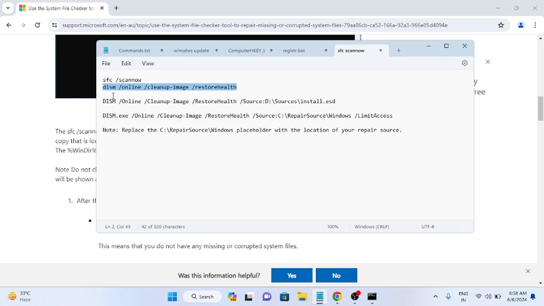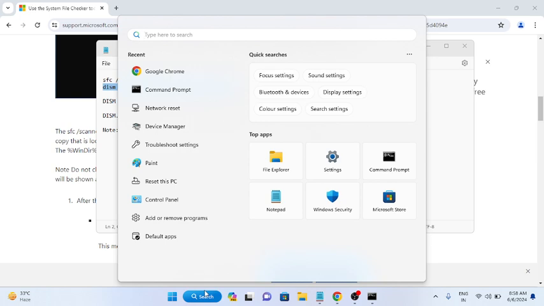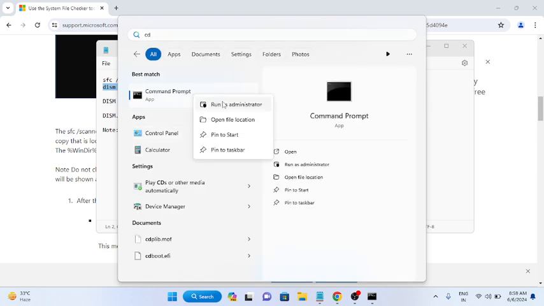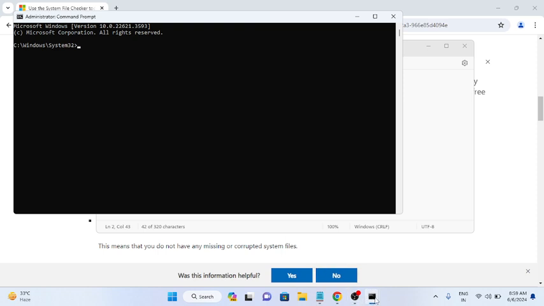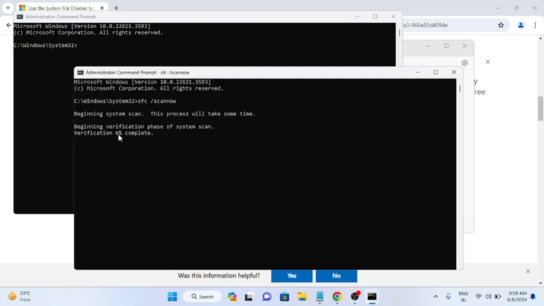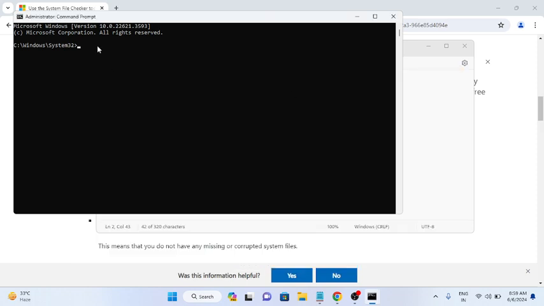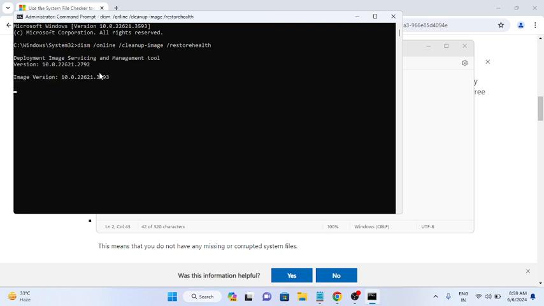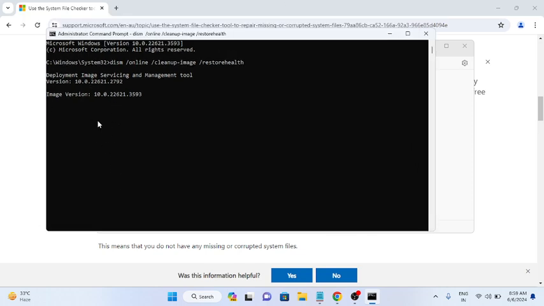The DISM command is also very powerful. It stands for Deployment Imaging Services. Again you need to open CMD in admin mode and hit yes, but you need to make sure that the previous command is completed first. This will go to 100%. Okay, so I'm cancelling this to show you and hit this command. Just as you can see, Deployment Image Servicing and Management tool. This will repair the Windows image files, and this will also go to 100%.